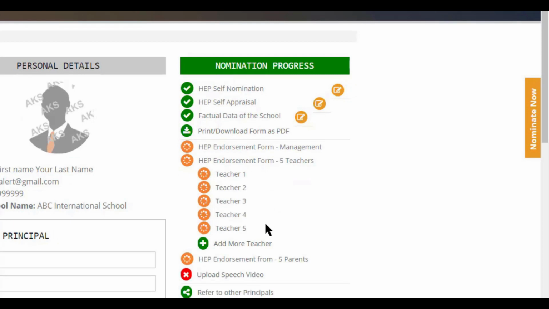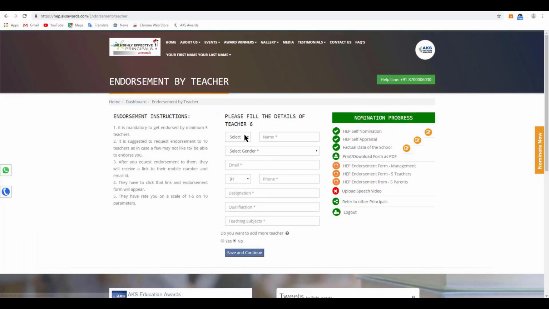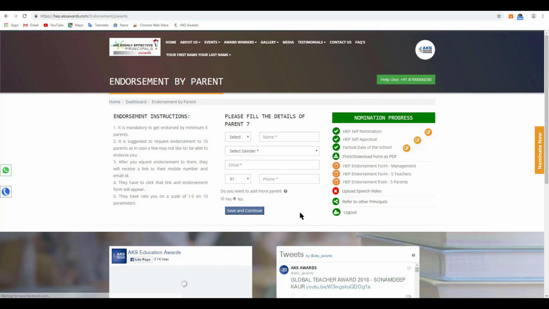You will see a list of names of the teachers you added so far in the drop-down, and at the end of the list there should be a link to add more teacher. Click on the link and enter the details of the respected teacher. And click on Save and Continue. This will take you to the form of adding parent. If you want, you can add more parent or just let it be.